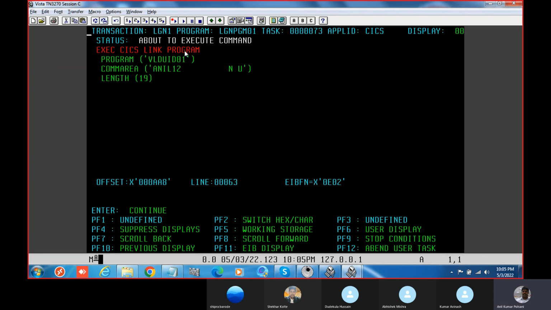This is the program we are calling here, the subprogram, and I'm passing the user ID and the switch. And this is the output variable I'm expecting, guys. Whether it is valid or not, this program will decide. Whether this ID is valid or not, this N or Y will be set by this subprogram.